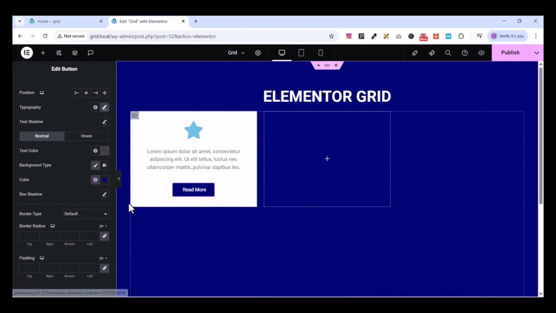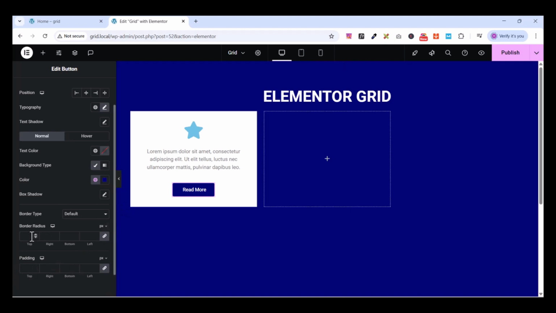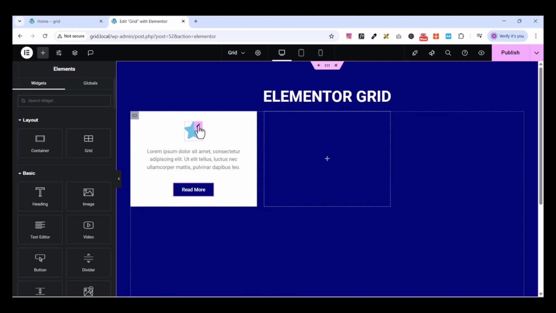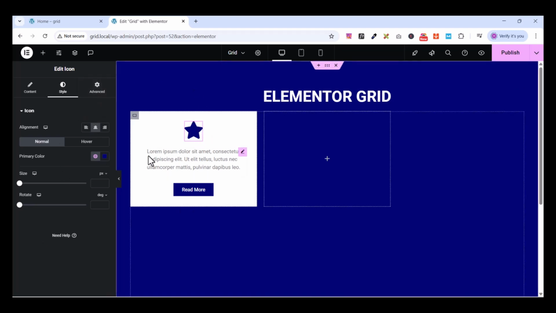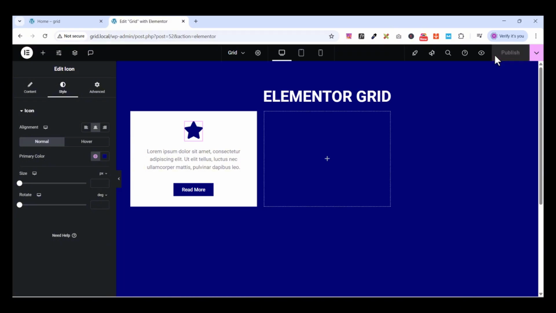Okay. So for my container, I don't want the border radius on it, so let's untick this one. I'm okay with that. Our icon, let's change the icon color to blue. Okay, so we are okay with this one, and I can duplicate it. So let me preview it first. Let me publish it and preview this.